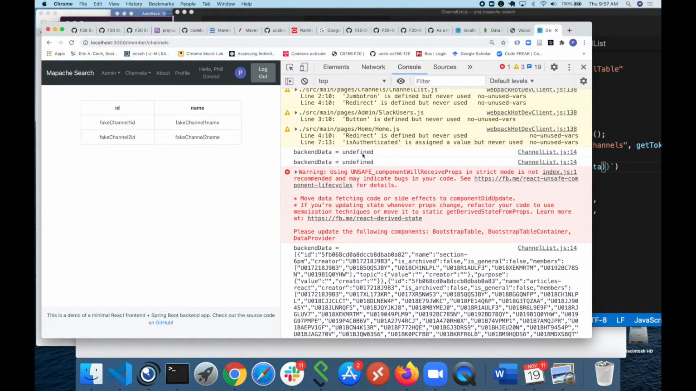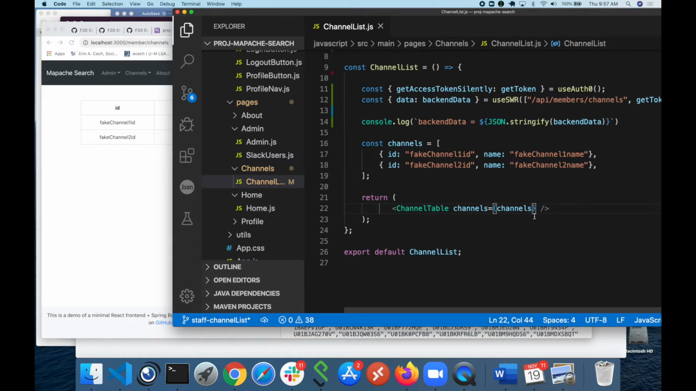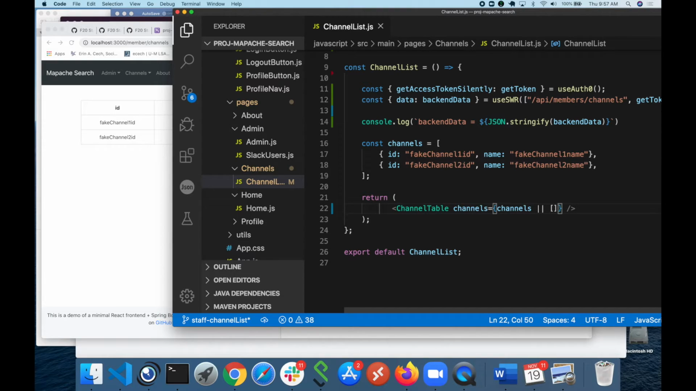Well, you can see the first couple times our data is undefined. So there's a quick fix for that. We come down here to channels, and if we write channels or, that's a vertical bar or, empty list, then what happens is if channels is empty, it sends the channel table an empty list. But if it's not empty, it renders the channel table.